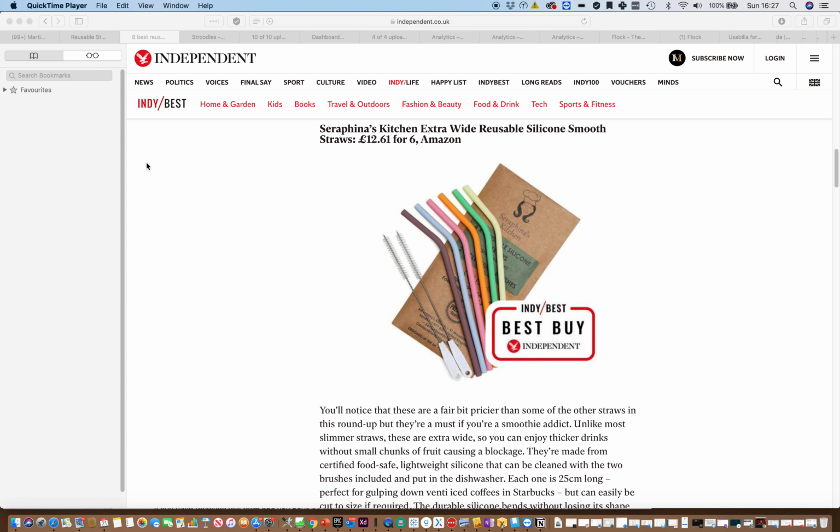Today we're looking at reusable straws. I'm using an article from The Independent, and they have looked at various straws that are available on the market at the moment. And we're starting off with these ones, Serafina's Kitchen Extra Wide Reusable Silicone Smooth Straws.